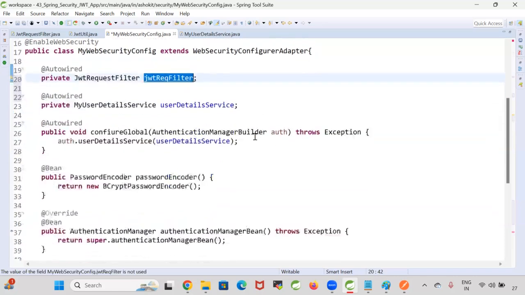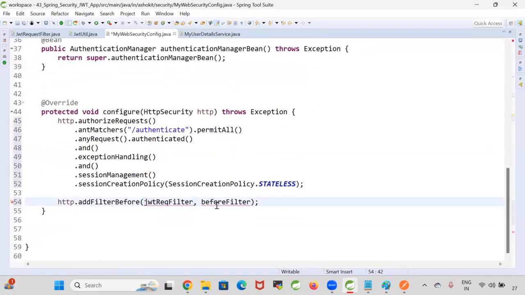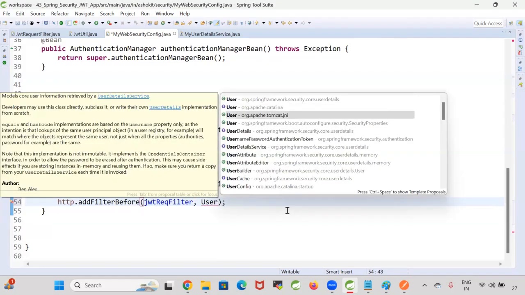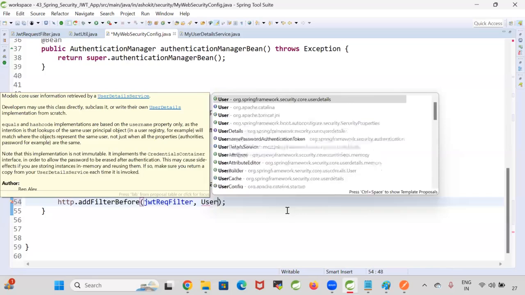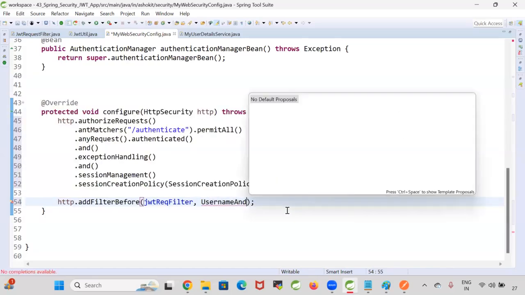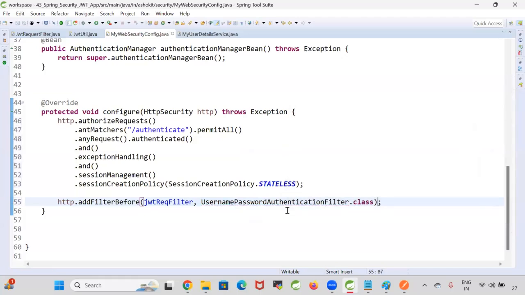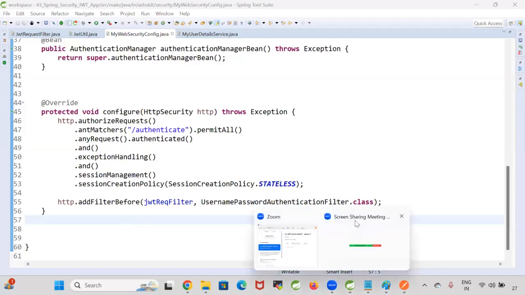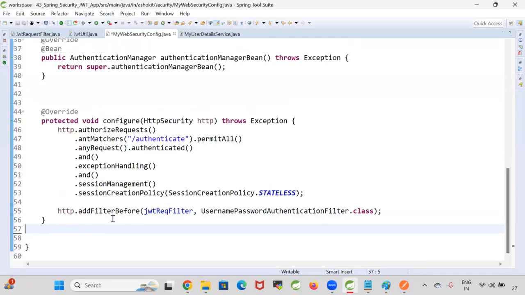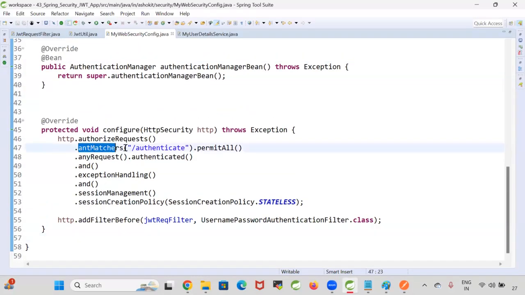Now for the security config, I'm going to tell that this is my filter. This filter should execute before the UsernamePasswordAuthenticationFilter.class. Okay, so this is our configure security method, which we are using to configure the HTTP security that is required for our application. So in this security config, I'm telling that any request that comes with authenticate, permit that. If any other request comes, then that should be processed by the filter.